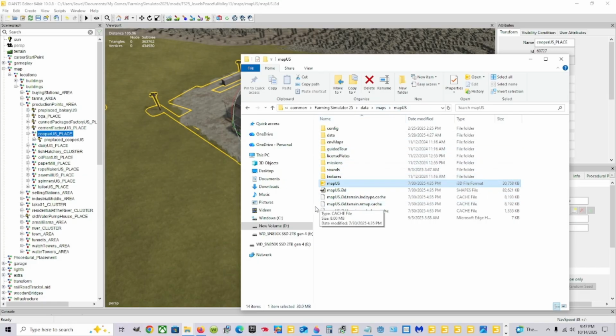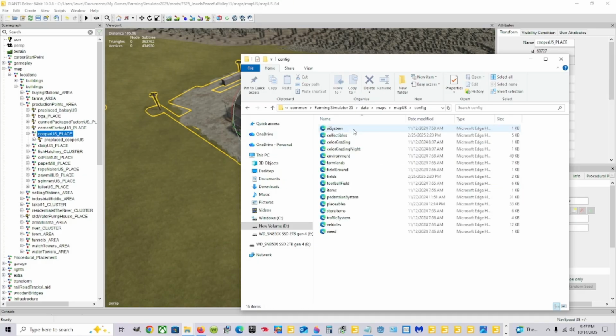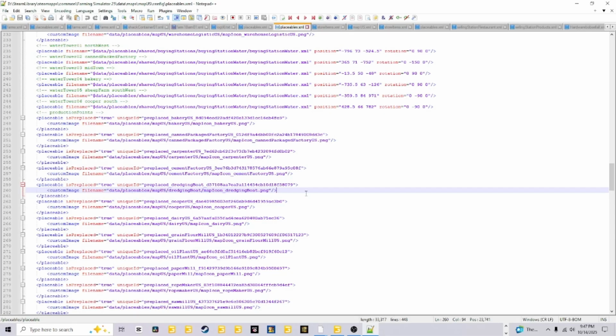Go through it again, or wherever yours is, to your main game file where you installed your Farming Simulator 25 game. And in here, we're going to look at the config folder. We're going to look at placeables, right click, edit with Notepad++. It's going to take a second to load because my computer ended up going out, so I had to reload it.